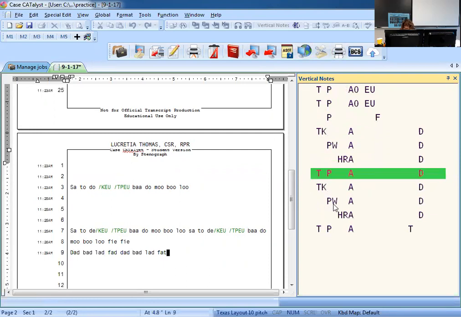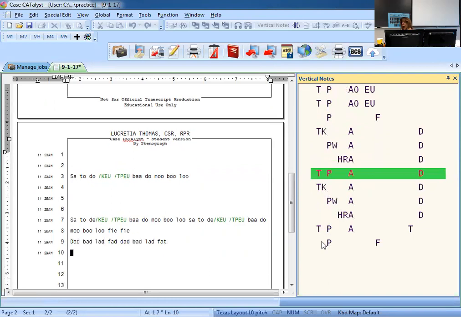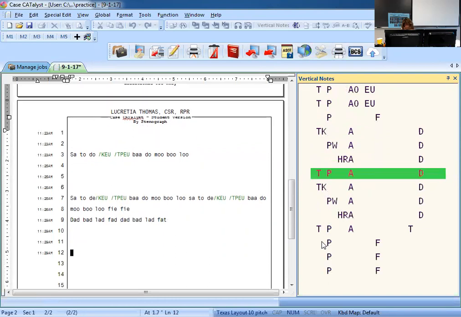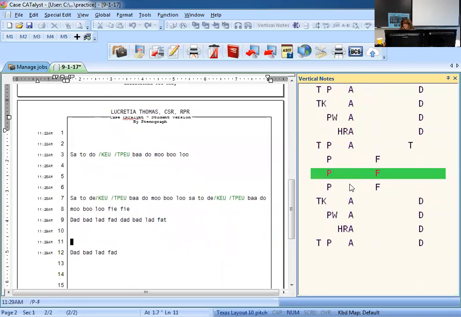Dad, bad, lad, and I misstroked it. I wrote fat, so I have to redo it. Okay, 1, 2, 3. So I'm going to write dad, bad, lad, fad. Check it. Dad, bad, lad, fad. Perfect, so I'm done. Go to the next one, okay? Because you're only writing twice perfect each column. So I'm going to write the next column.